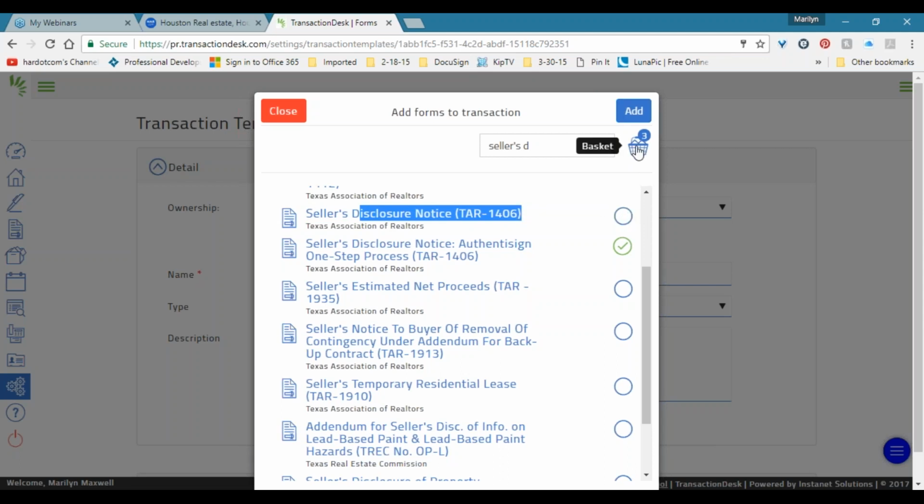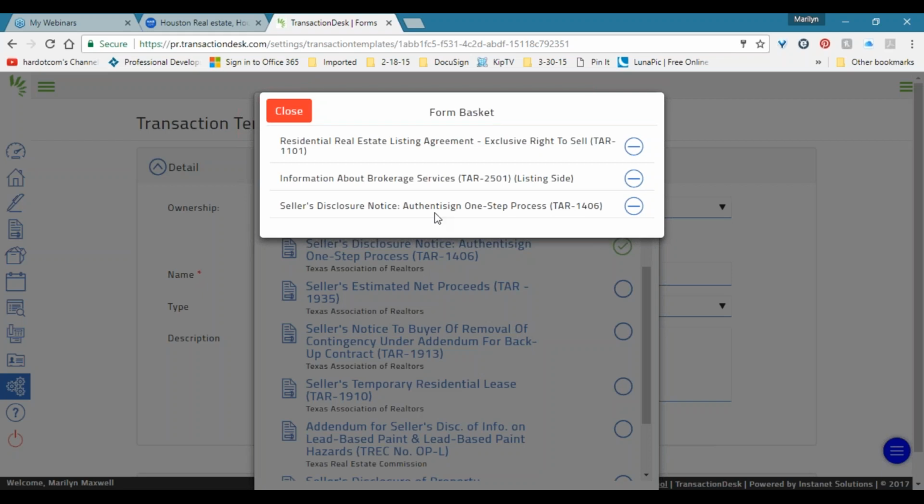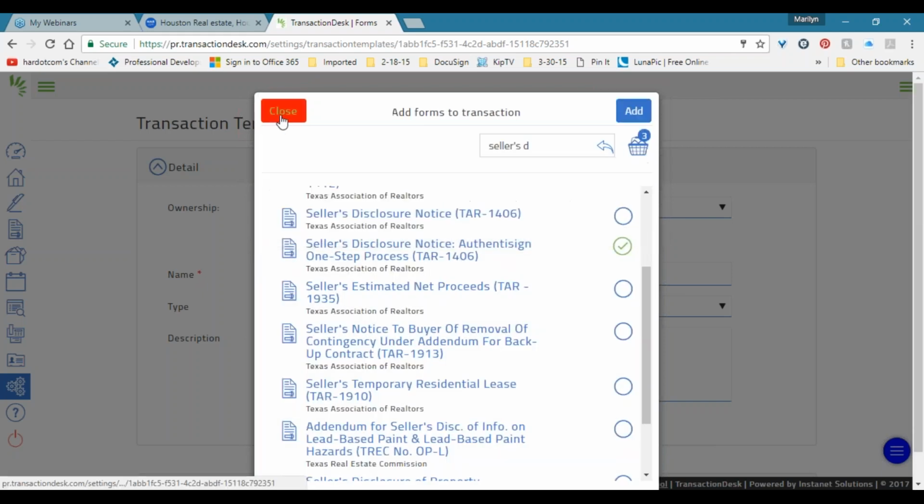So again, as you continue to build these and create all of the forms, create the template rather, the way that you would want with all the forms you want, you can click the basket itself to see what's in the basket. You can click the little minus to get rid of something from the basket. So if I hadn't accidentally put the exclusive right to lease, I could just get rid of that easily and go grab the new form that I needed, and it'll be in the basket.